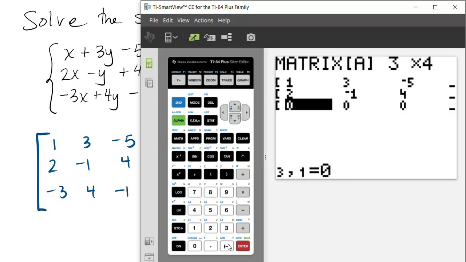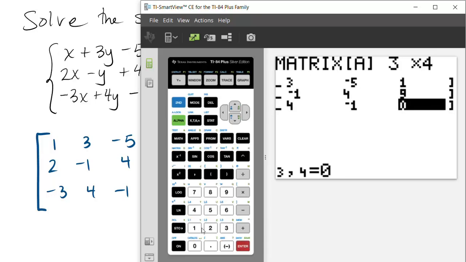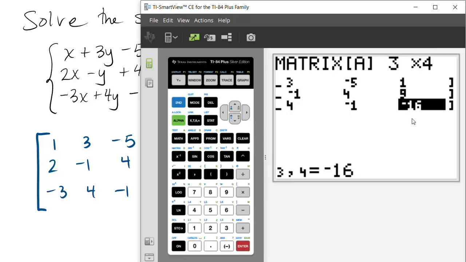And then for the third row, -3, 4, -1, and you can't see it right now, but the last entry was -16. Make sure you hit enter on this very last entry. If I hadn't hit enter on the -16, it would have remained a 0 when I jump out of the matrix screen. And that's the next thing we're going to do. We're going to quit back to the main screen. Above the mode key right here, you see the word quit.